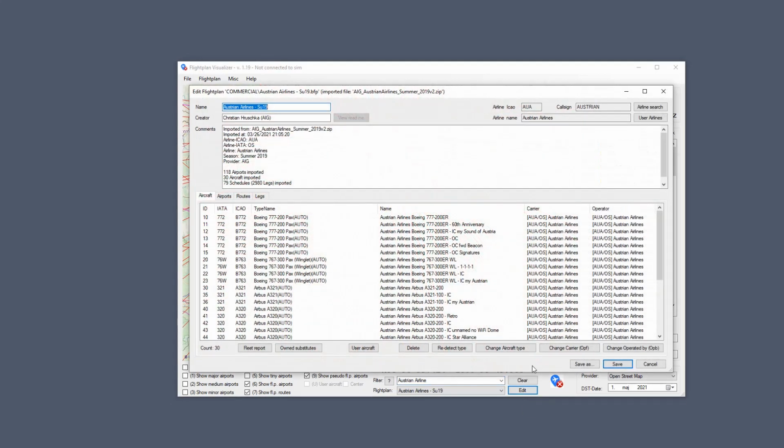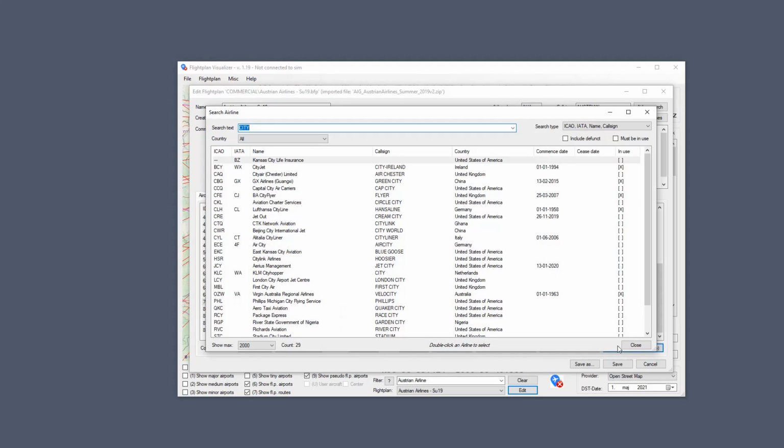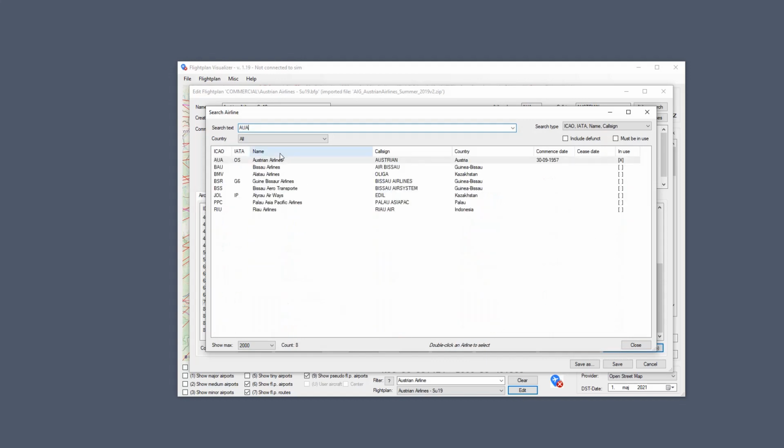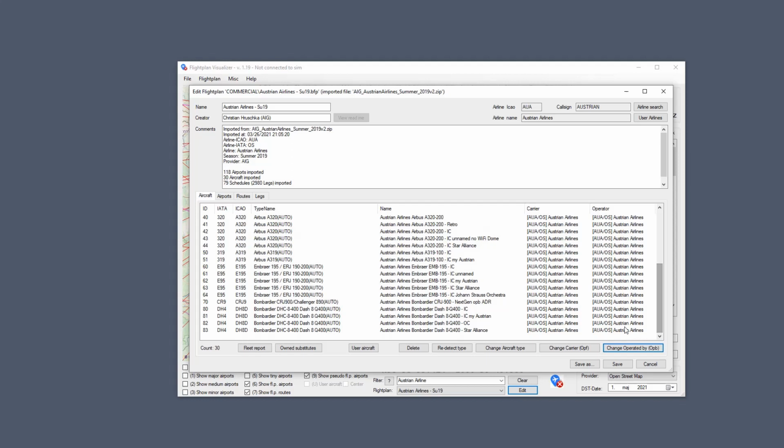And let's scroll. We see it here. This single aircraft is said to be utilizing Adria as the operator. And if I want to change that, I can simply choose Austrian Airlines. And now it's no longer utilized by this flight plan.